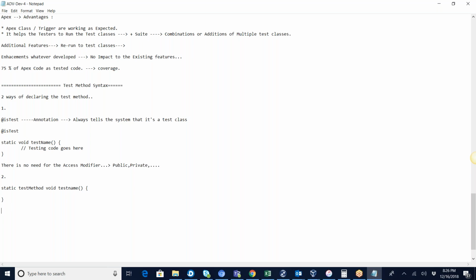Basically, you can use the annotation @isTest, or the testMethod keyword. These are the two ways of declaring the test method. It's always good practice to use a mix of lowercase and uppercase when I define it. So these are the two ways Salesforce provides to declare the test method. All right, let's go on to create the test method.